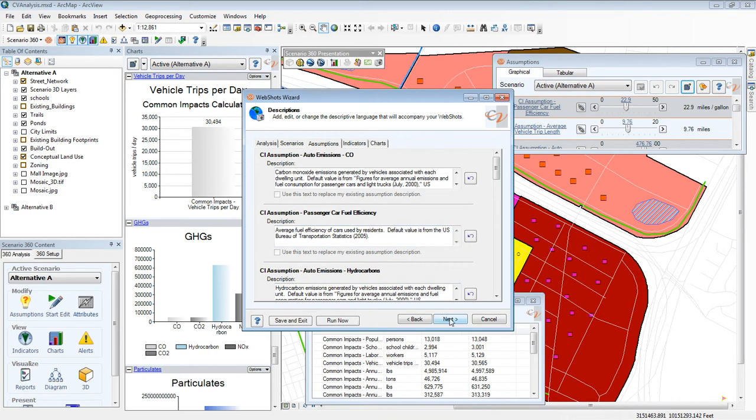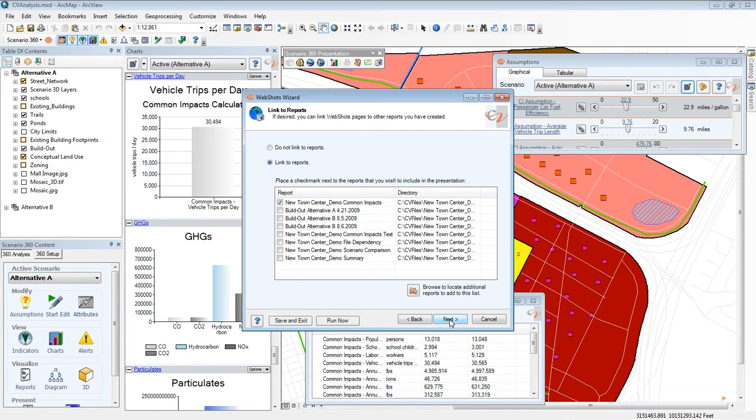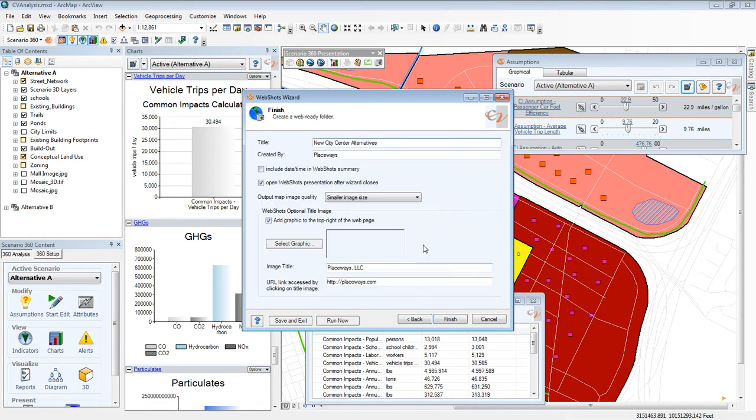Once you've filled out all of those, it asks you if you would like to link to any reports. These would be reports that you generated through the Scenario 360 Reports Generator. And finally, for some publishing information. This is title and author. You can include a graphic if you want in the upper right.